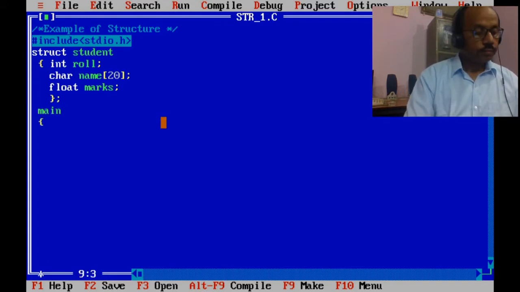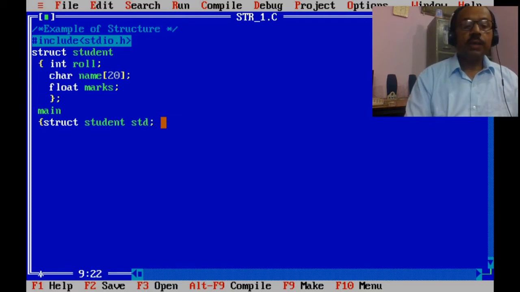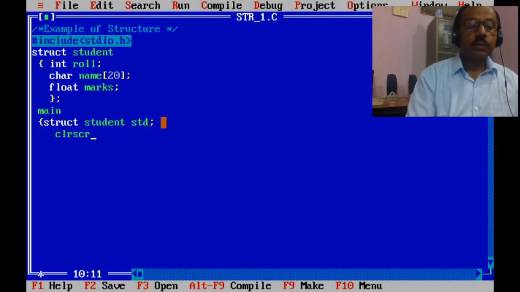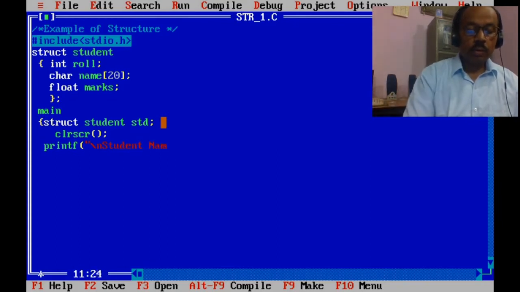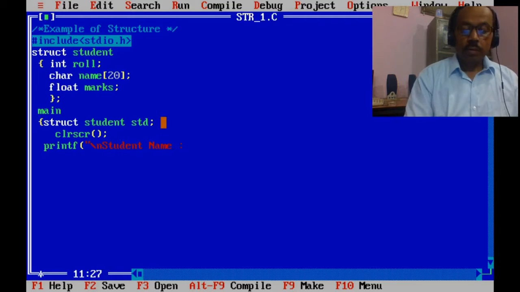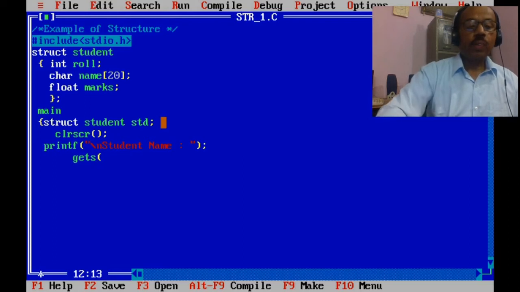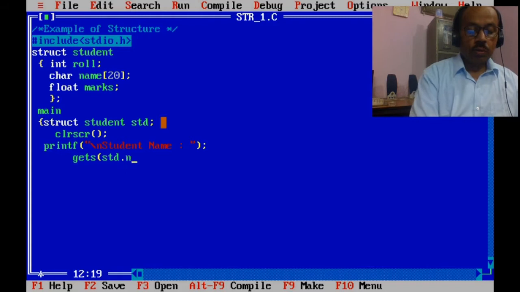main. struct student std, it became a structure variable. clrscr. printf student name, student name, gets std.name.